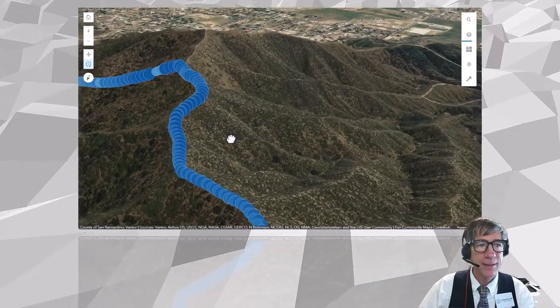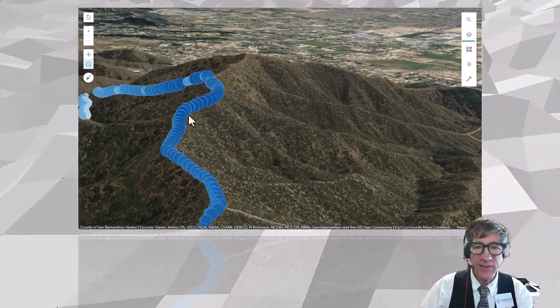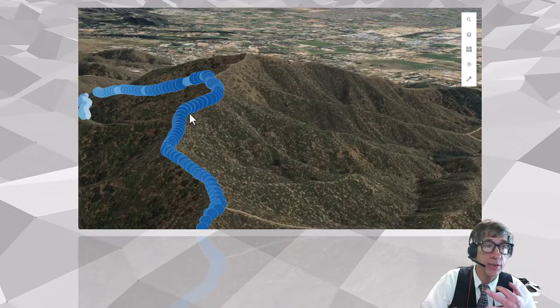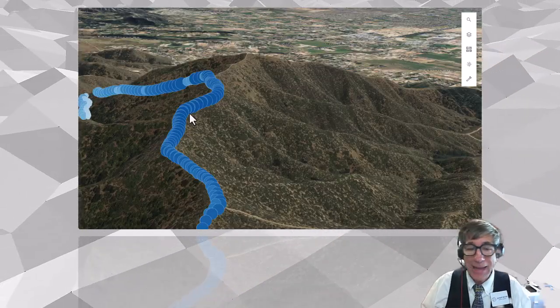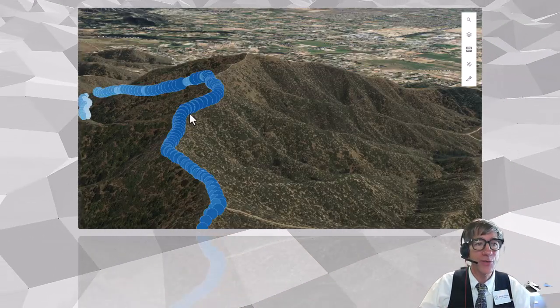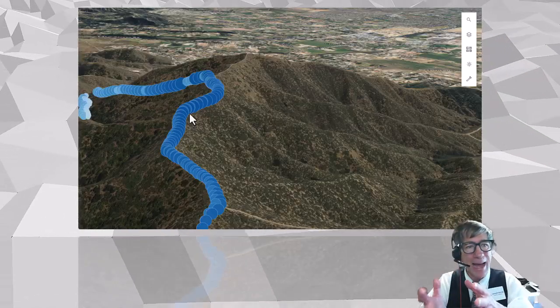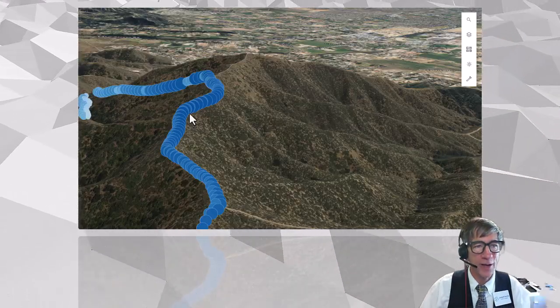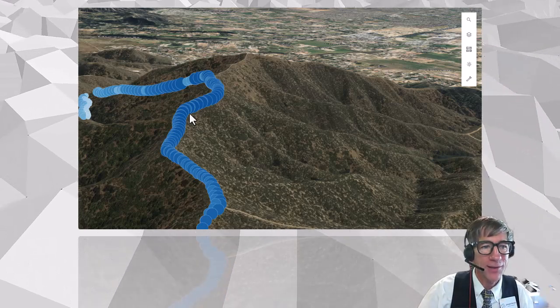So mapping your field collected data, it doesn't have to just be the position, right? It could be tree species, tree height, trail condition, trash, animals, etc. All of those sorts of things you can collect and then map in 2D and 3D maps with these tools at your fingertips. In this case, ArcGIS 3D Scene Viewer.